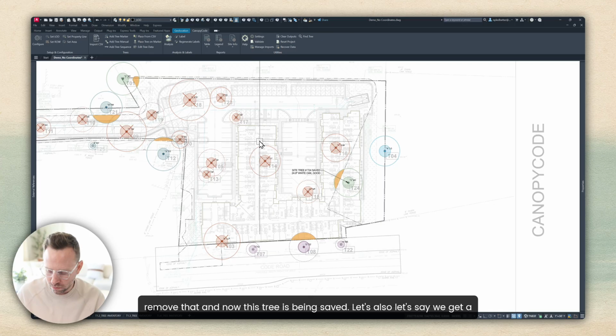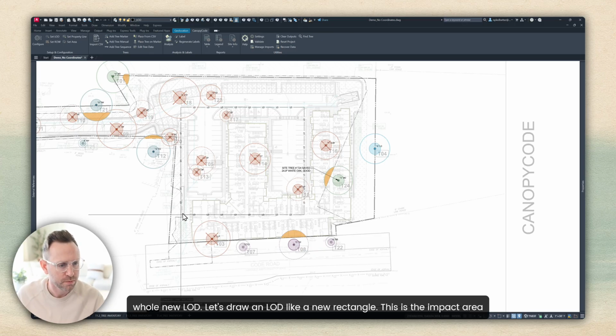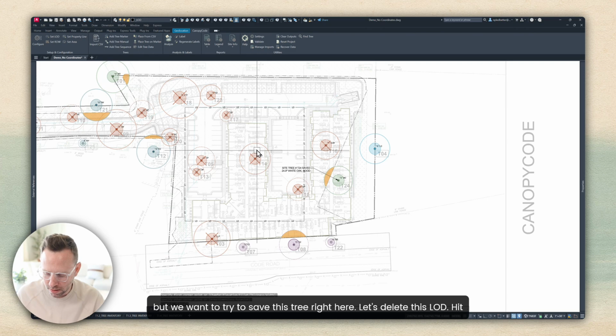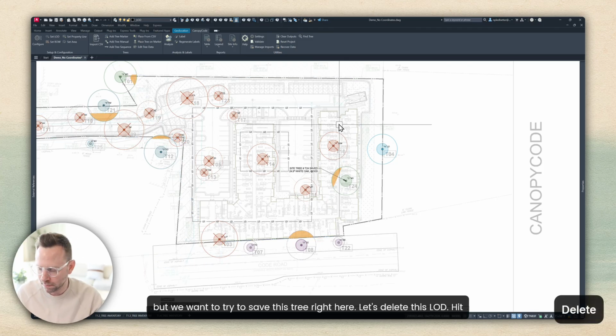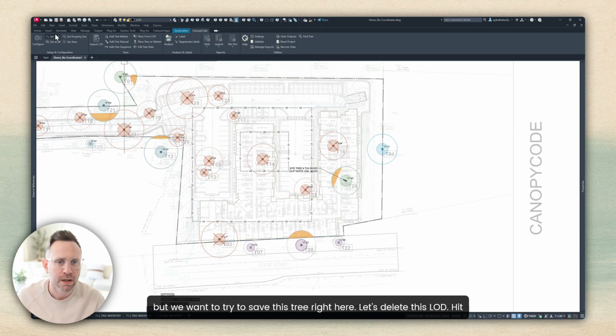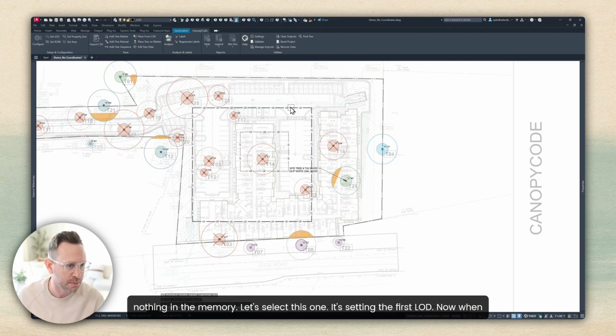Let's say we get a whole new LOD. Let's draw an LOD, like a new rectangle. This is the impact area, but we want to try to save this tree right here. Let's delete this LOD. Hit set LOD. I want to clear what was there. Press C, enter, just to make sure there's nothing in the memory. I'm going to select this one.